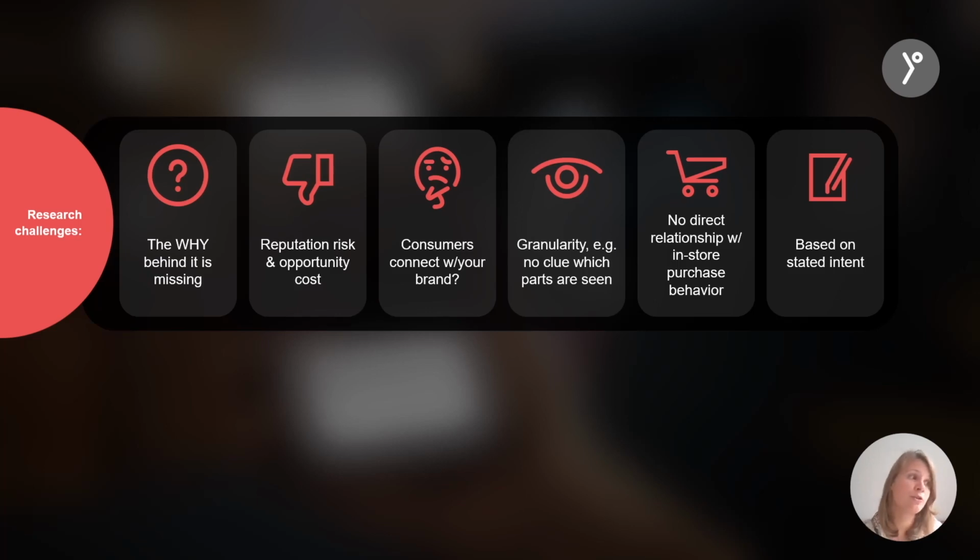Third, you don't know whether consumers are connecting with your brand, which is very important when you're looking at advertisements. That's hard to know just from live analytics or from surveys. Besides that, there's the granularity. You don't necessarily know which parts of your ad are seen and which are not. And if there is an emotional connection, you don't know what is actually evoking it. Is it the protagonist? Is it perhaps your brand cue? You don't necessarily know what they see.